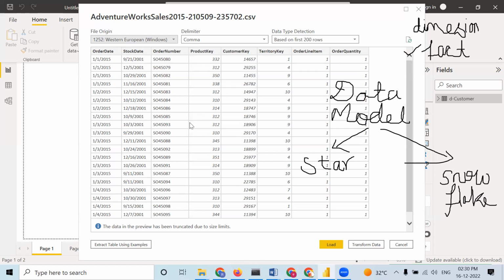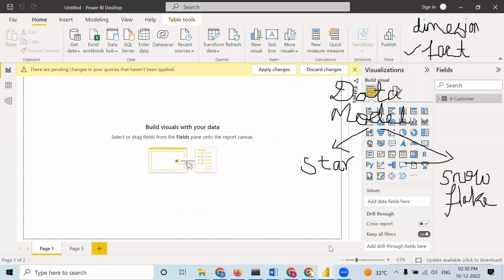So please, it is a fact table, correct? Because it is showing you what happened. Something like on 1st January, this product was sold out. This was sold out on that particular date. Like that, it is showing. The stock date it is showing as well. More than stock date, the order date is important, like on this particular date, it was sold out. It is a sales table. Okay, so it is actually a fact table. I will load it and I will name it as F hyphen sales 2015.